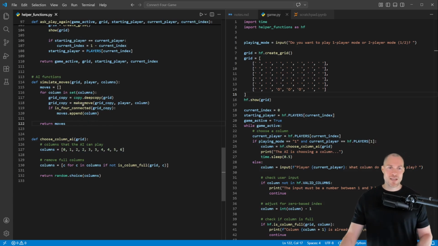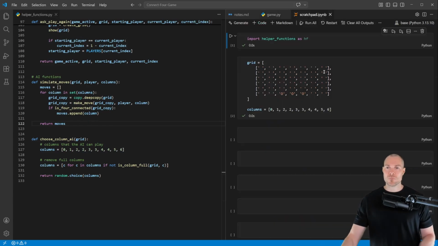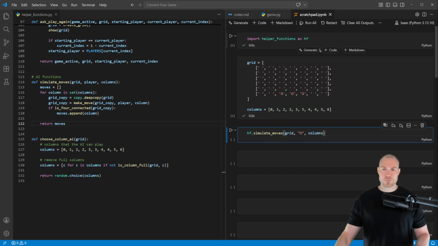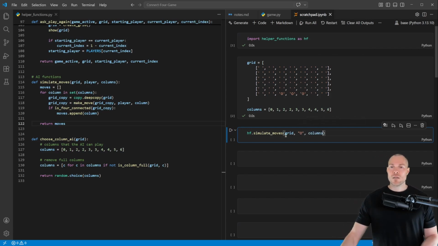So now let's test if this function is working. So therefore I've prepared here this notebook. So here then let's say hf.simulate_moves, and we're going to pass in the grid. Then the player is going to be player O because that's the AI. And then we pass in here our columns. So in this case, then it should return now a list that contains here index 1 for column 2 and index 5 for column 6.